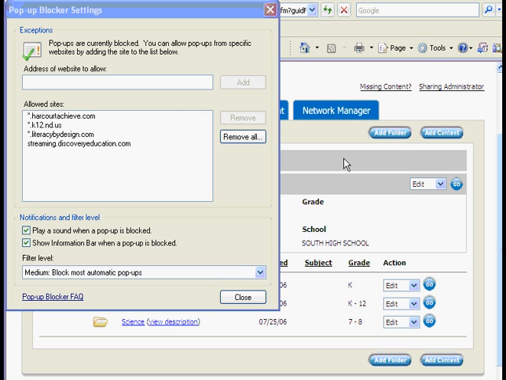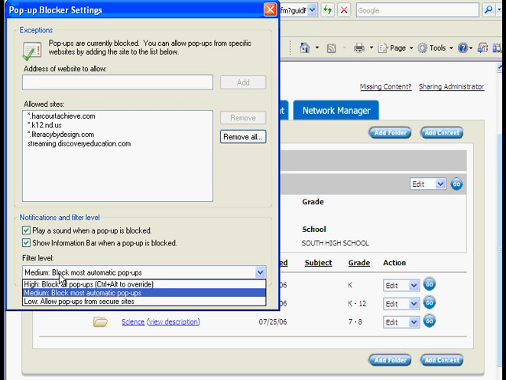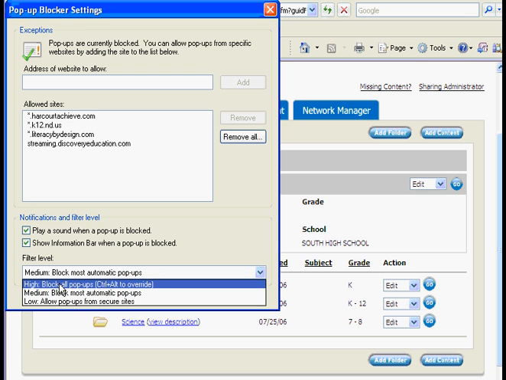One more thing to note about the pop-up blocker settings: if you look here in the filter level, it's set to medium, which is a good place to leave it. That's where it is by default. But if you set it to low, then that means it's going to more loosely control the pop-ups, meaning more pop-ups are going to get through. And if you set it to high, it's going to block everything. All pop-ups are blocked, and you have to specifically go in with a special key command to unblock them.